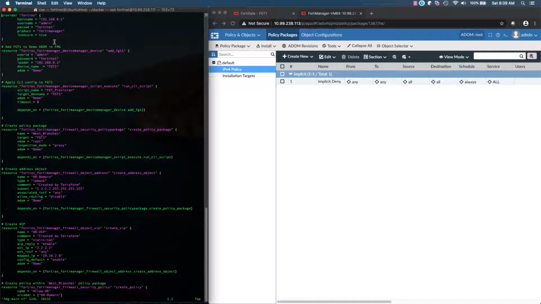So we'll start at the top. We are declaring the provider to use for Terraform. In this case, we're using the FortiManager provider. Next, we are adding the FortiGate to the FortiManager. Essentially, we're promoting it from an unauthorized or an unmanaged device to a managed device, and we are putting it in the demo ADOM. Notice we don't have the serial number, we have the device name, FortiGate1.